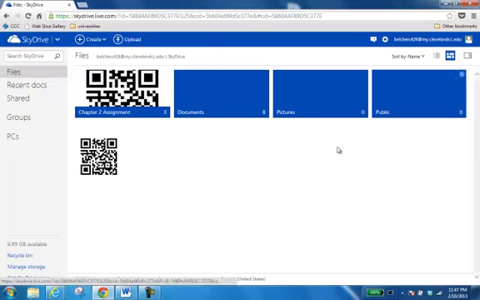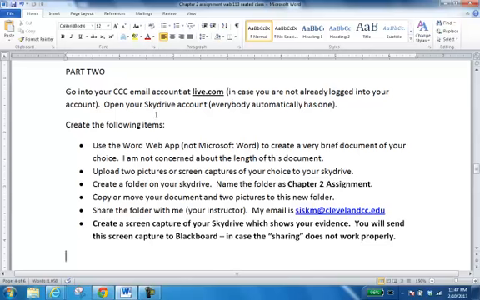Either way is fine. I'm going to recall these directions real quickly for you. I used the Word web app to create a brief document. I uploaded 2 pictures. I created a folder. I moved the pictures and the document to the folder. Now I want you to share the folder with me through my email address.